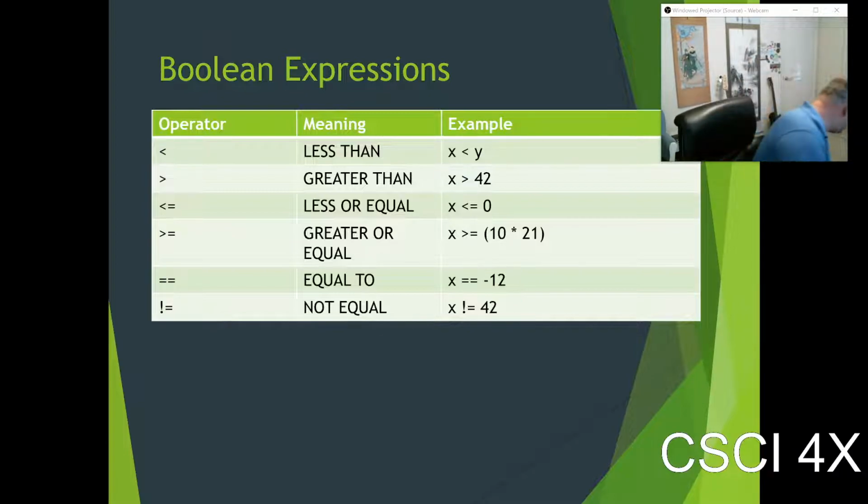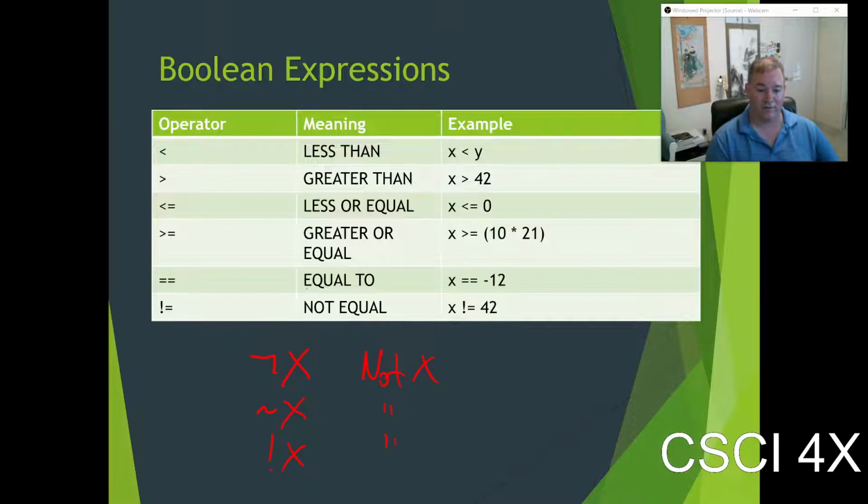If you've ever taken a logic class or philosophy, you might have seen not written as a little finger-gun looking thing. That means not X. Or you might have seen it written as a tilde. All of these just mean not X. In C++, we write it this way, and the reason is that it's on the keyboard. There is no philosophical, logical negation character on our keyboard, so we use the exclamation mark instead, the bang character. So this means not equal to 42, and this whole thing will be true if x is not equal to 42.